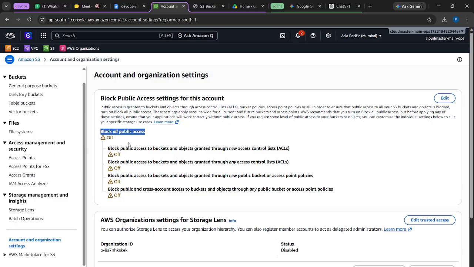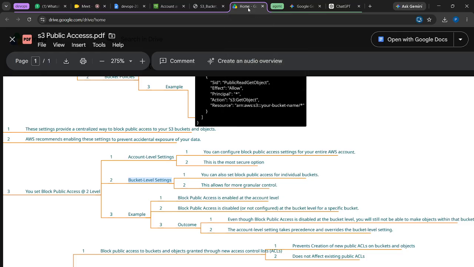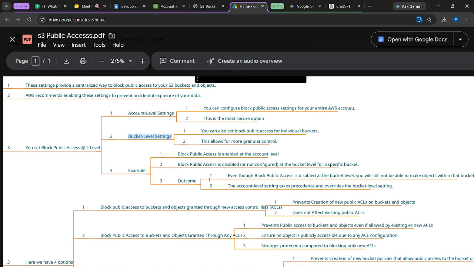So that from now onwards, whenever anyone creates any bucket, by default it will be enabled on their bucket. They cannot remove it unless someone manually removes this permission here in the account level setting. I'm not going to do it. Okay, let it be there like this. And the second one is the bucket level, which we have discussed.